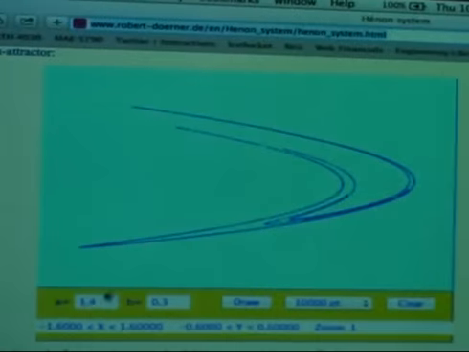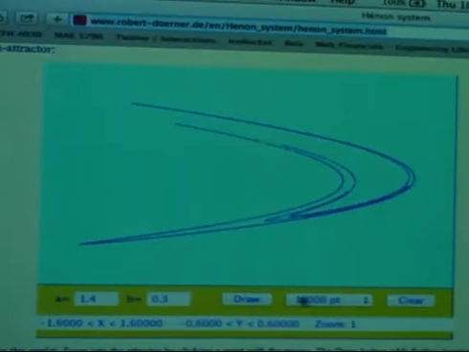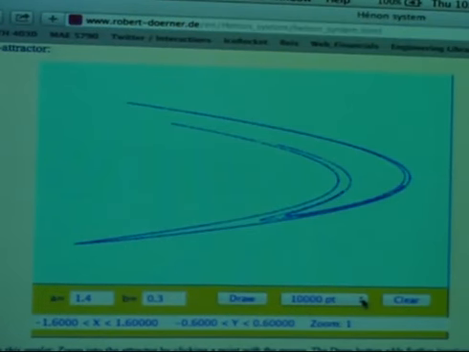So on this one, you have various buttons. You can change A and B. You can draw, if you want, 10,000 points.